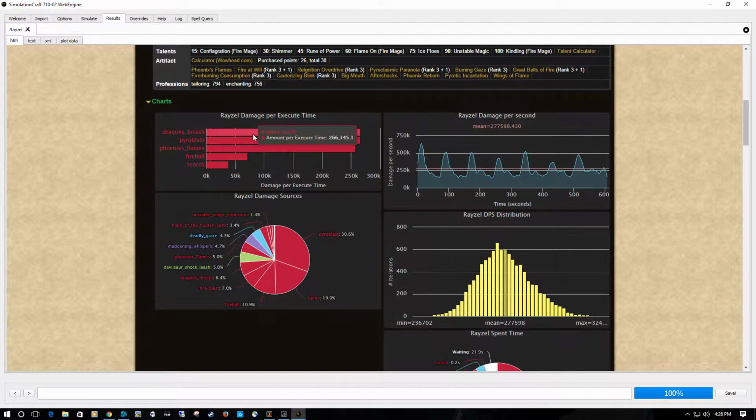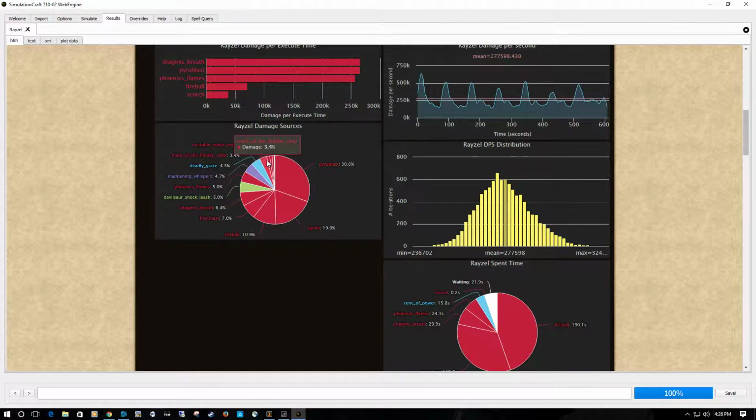But you'll see that that doesn't generally happen. Dragon's Breath is an instant cast for me. Pyroblast is generally an instant cast for me. Phoenix Flames is an instant cast. Fireball and Scorch, however, have casting times. So you can get an idea of what your heaviest hitters are by looking at this.